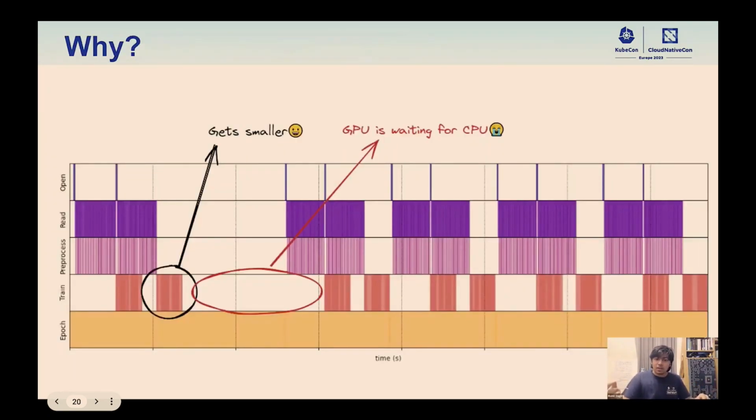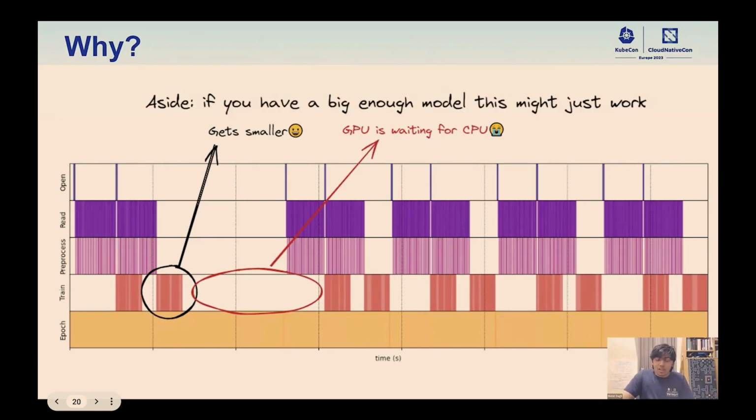And if you think a bit about this, then you have a lot of idle time where the GPU is waiting for the CPU. Yes, your train steps, the ones in the red, do get considerably smaller. But there is a lot of time where the GPU is waiting for the CPU, and that part gets considerably larger now that you only have a single CPU. All right, and of course, if you have a big enough model, this strategy might work out just way too well. But we'll talk more about why this happens and how you can tackle it.